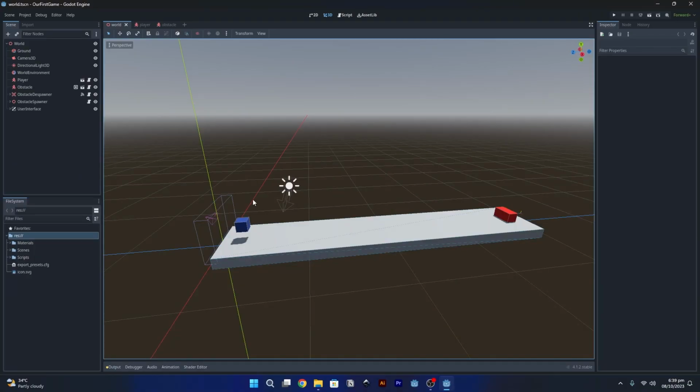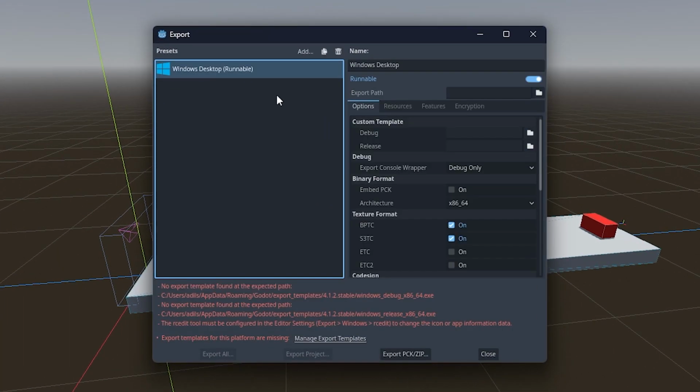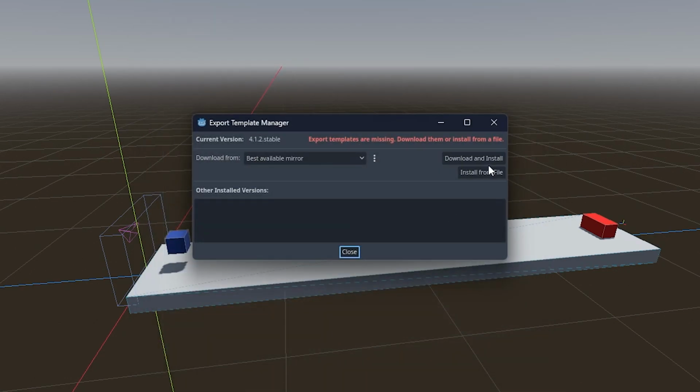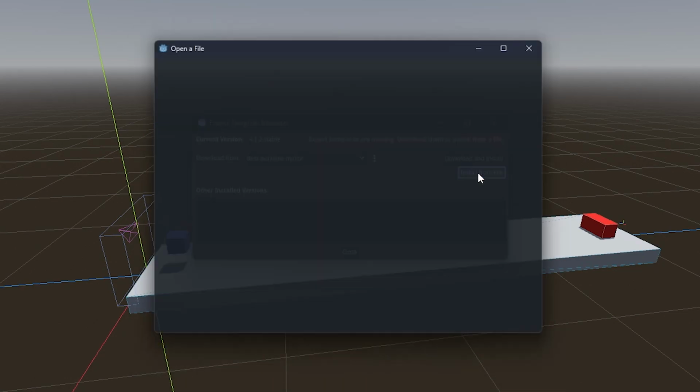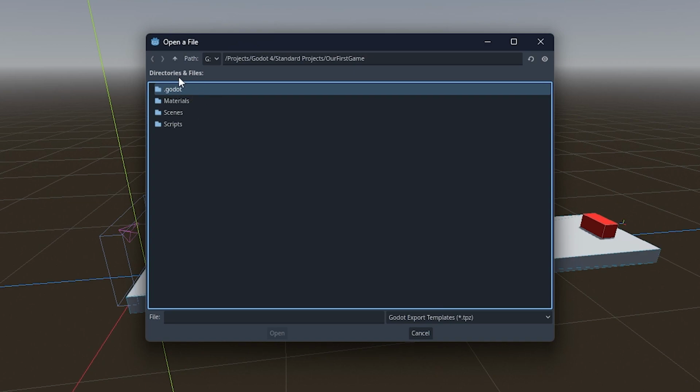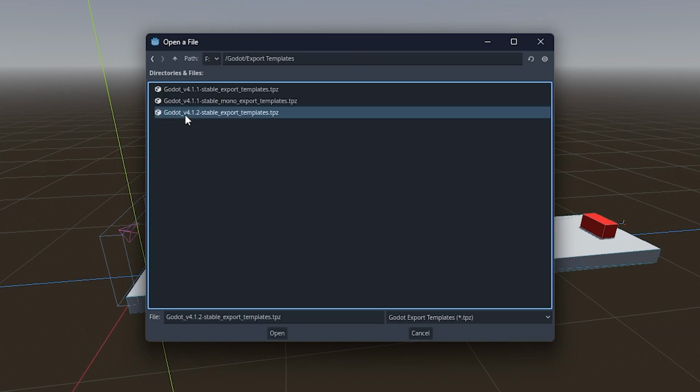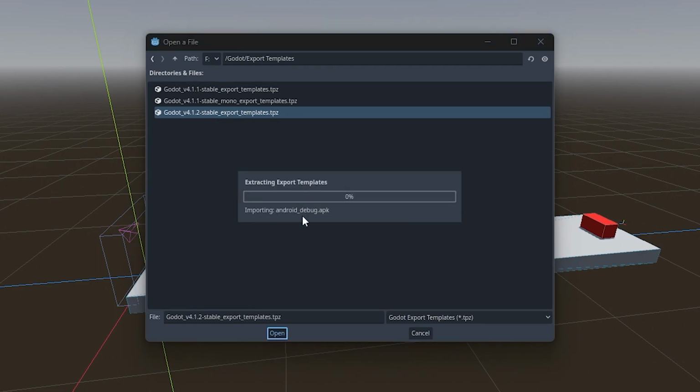And then let's go back to Godot and back to the export settings. Now if you click the Windows desktop, you will see this. You go to manage export templates and choose install from file. And now you have to choose the folder where you kept the downloaded export template. So I'm just going to select it and click open. It's going to extract them and then install them for us. But if you have downloaded from the editor, then it will automatically install for you.